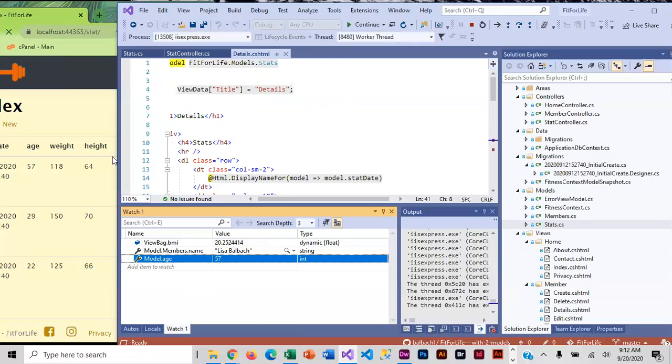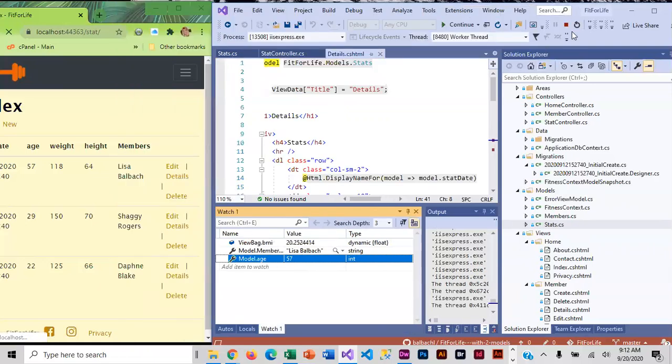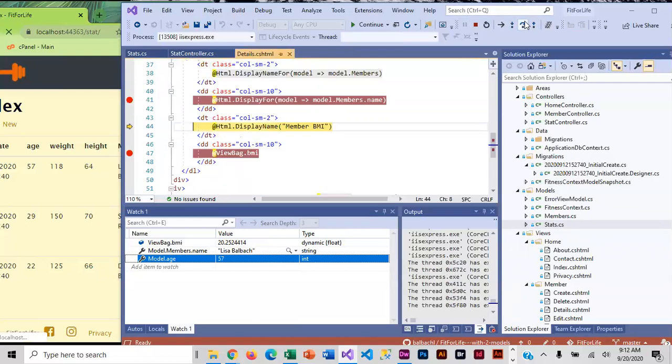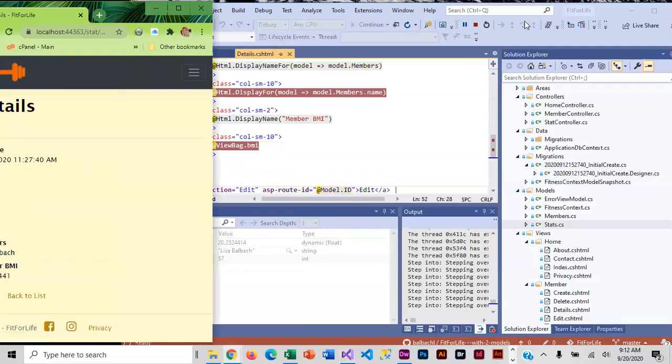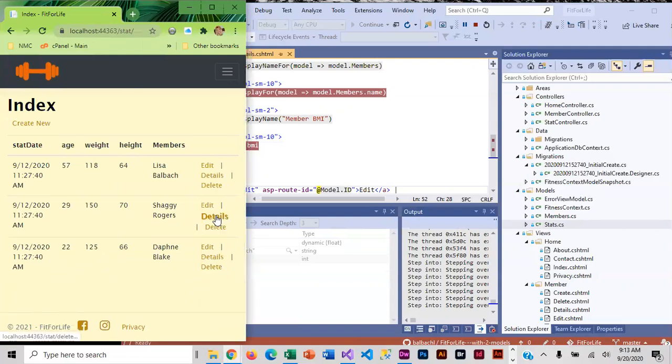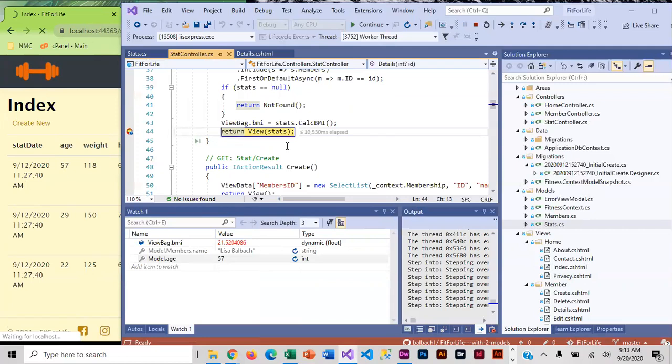So at this point, after much effort, I've got my watch values, and the cool part here is that I can kind of cycle through this. And maybe pick somebody else and see different values. Okay, so it's showing me the BMI that I have a watch on.